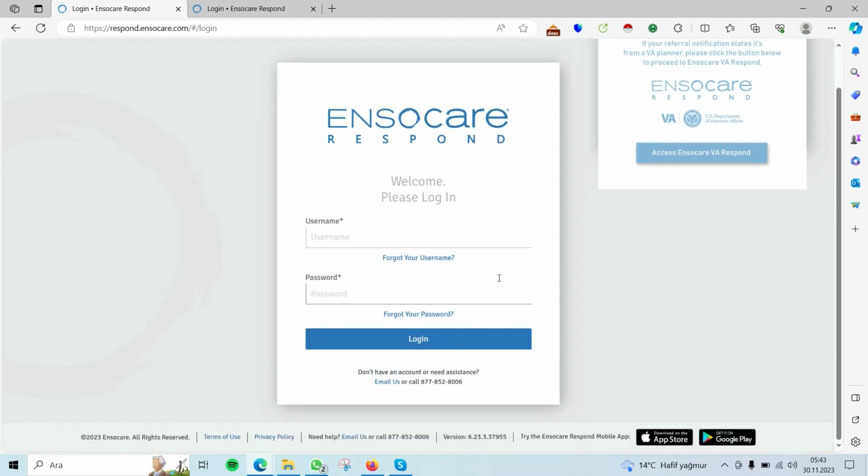You can type your username here, then your password here, then click the login button. If you forget your username, you can click this section. If you forget your password, you can click this section here.